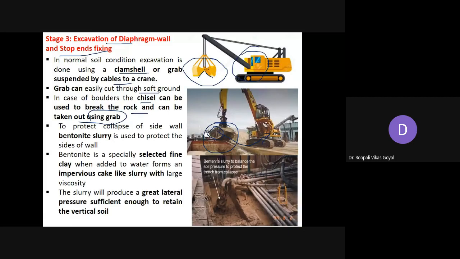So to protect the sidewall from collapse, as I told you, this bentonite slurry is used to protect the side of the wall. So you have to fill this bentonite slurry to protect the trench from collapse. So after this excavation is going on, you have to start adding this bentonite slurry.